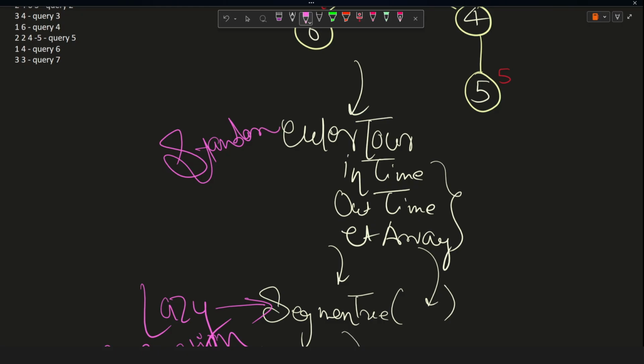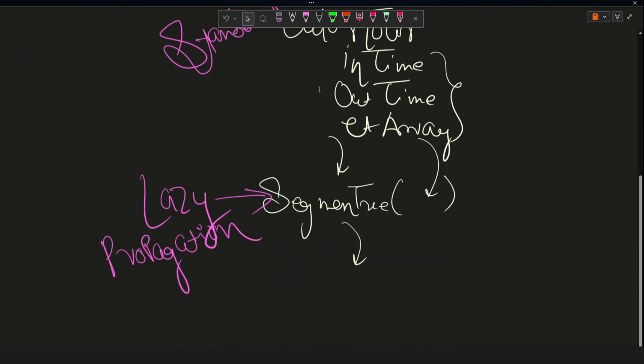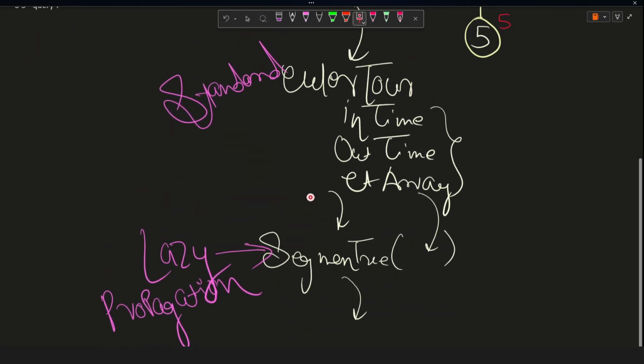Nothing fancy. I hope everything is clear till now. But as I have told you, if this was the question, that is you just have to find the subtree sum for a given node using the third type of query, or to update the subtree's values, then this logic would be enough, right? That is, using this Euler tour along with this lazy propagation segment tree will always give us the correct answer in that case, right?